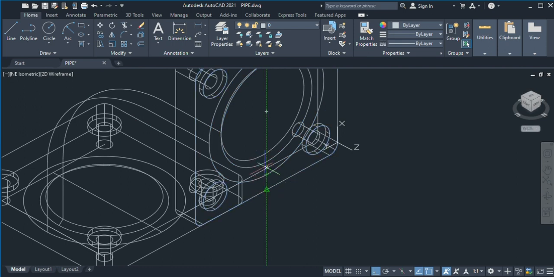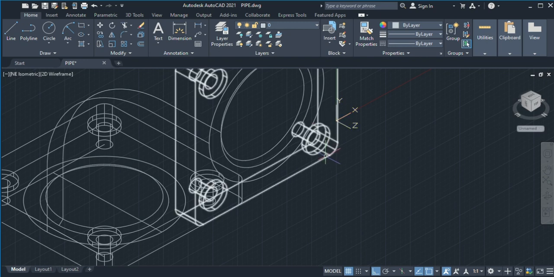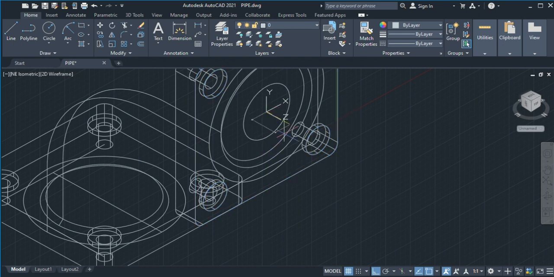I get it, but don't mess it up. For this one, you need to make sure the UCS is facing the same way. UCS first. Then we do circle. We get it. So we need to do it until here.